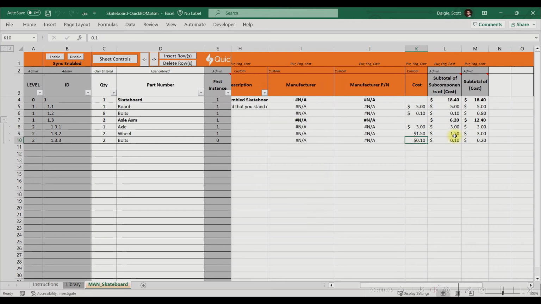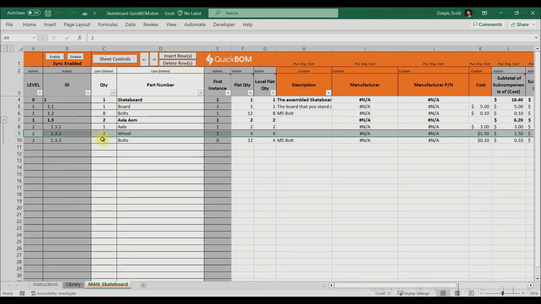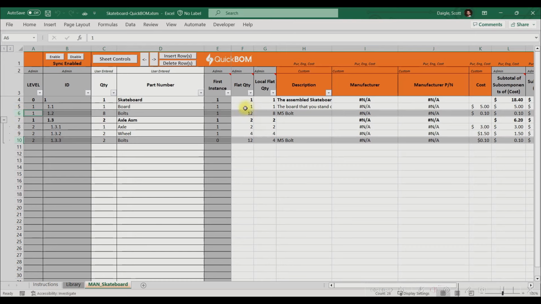Additionally, let's take a second to talk about quantity versus flat quantity. Quantity is the number of parts that a particular subassembly contains. Flat quantity is the total number of that same part throughout the entire assembly. For example, there are 2 wheels in each axle assembly, but there are 4 wheels total in the skateboard, so the flat quantity is 4. Similarly, there are 2 bolts in each axle assembly, but there are an additional 8 at the top level assembly, making a total flat quantity of 12 bolts.